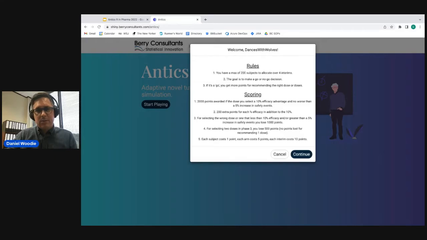you're going to have 200 subjects to allocate over 4 interims. Your goal is to make a go or no-go decision. If it's a go, you get more points for recommending the right dose or the highest dose. We won't be focusing on safety events today. I'm going to pick one that doesn't have safety events, but you need to pick a dose that has 10% or more efficacy advantage. And for getting that, you get 2,000 points.